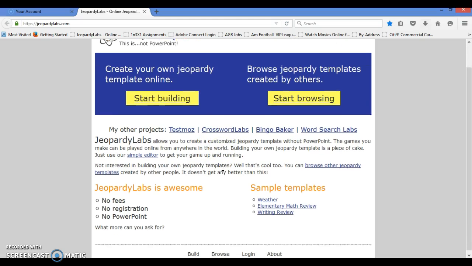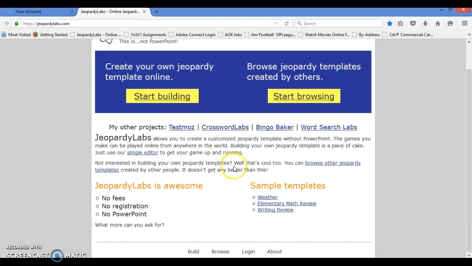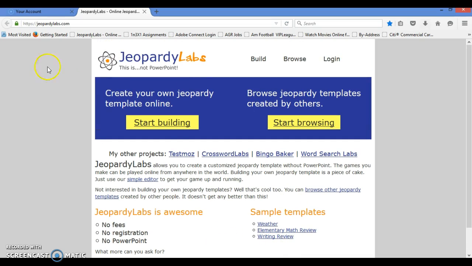What's really cool about Jeopardy Labs is that you are able to create your own customized Jeopardy template without using PowerPoint. There is no fees to making your own template, registration, or like I said, using PowerPoint. You are able to create your own or browse other people's already pre-made templates, and you're able to edit them as well.